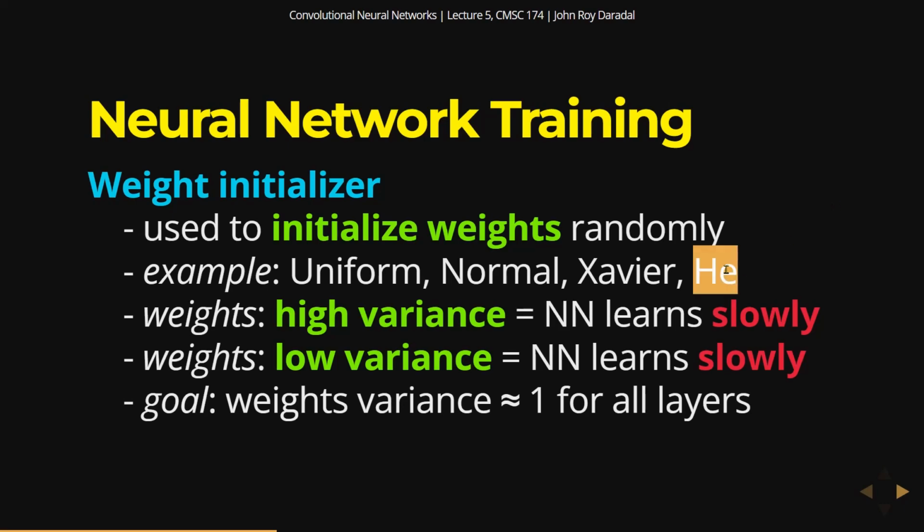So Kai-Ming He adjusted the Xavier initialization, so it's kind of similar. It just tweaked some things a bit for it to work on the ReLU activation functions. So they don't just use random weights from some distribution like uniform or normal distribution. They actually consider the number of connections that are coming in and going out. So fan in and fan out. So yeah, those are some weight initializers that you need to know.